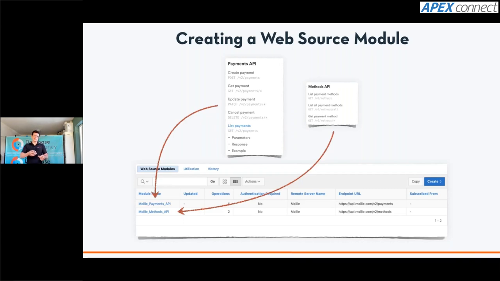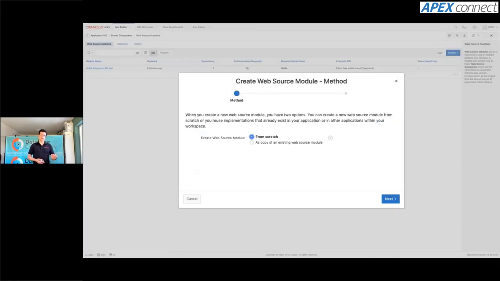In these APIs, I can create my calls to the API, like the list payment. So we follow the wizard to create a web source module from scratch.